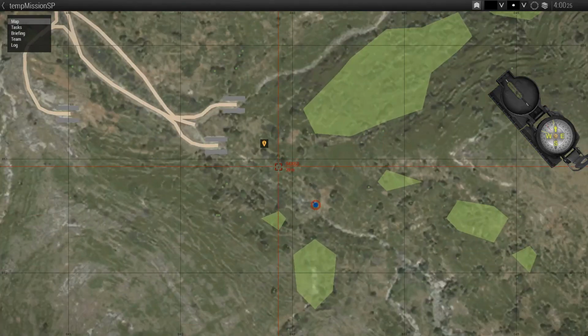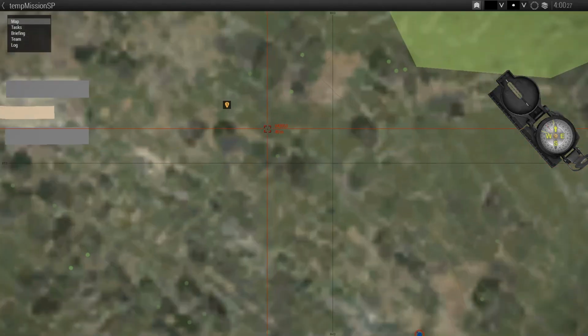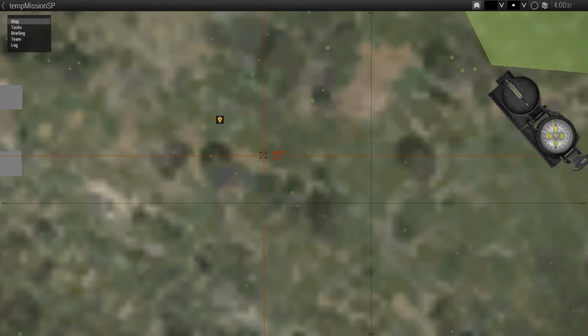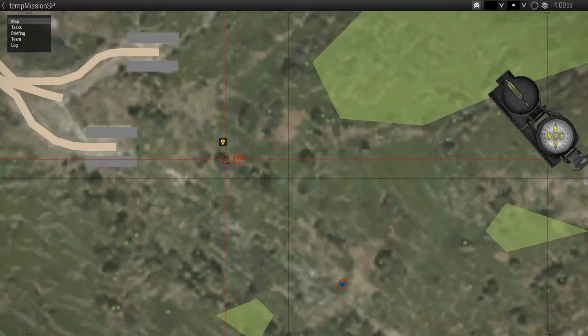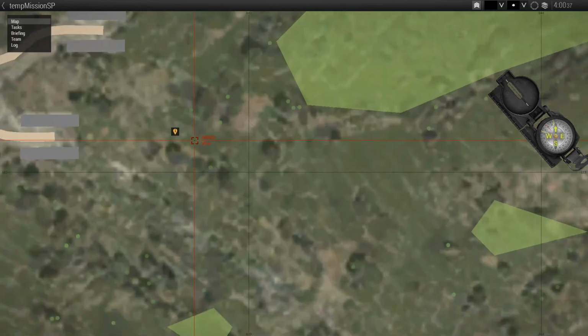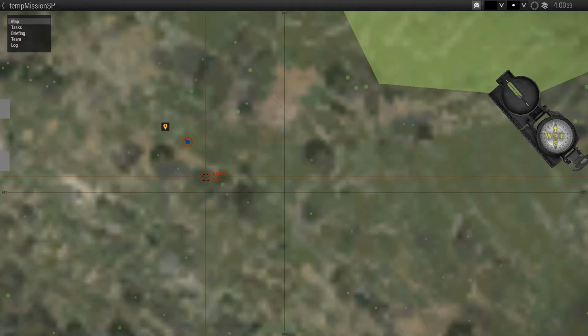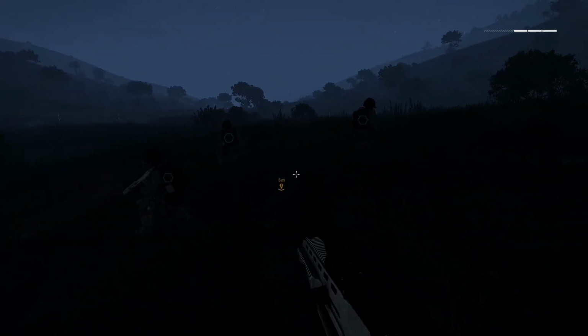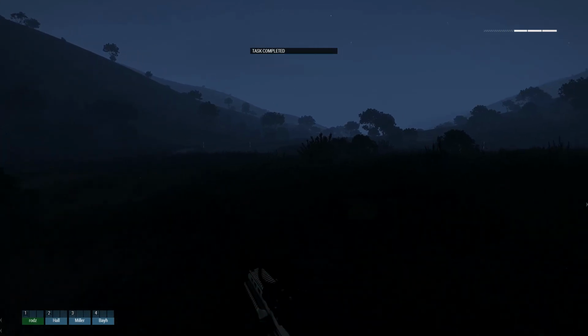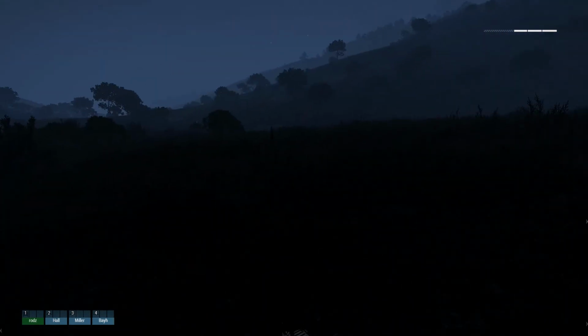For those of you who don't know, you can jump between the map very fast by pressing Alt and left click. Once you're in this trigger, it will be activated and the friendly AI will join you immediately.